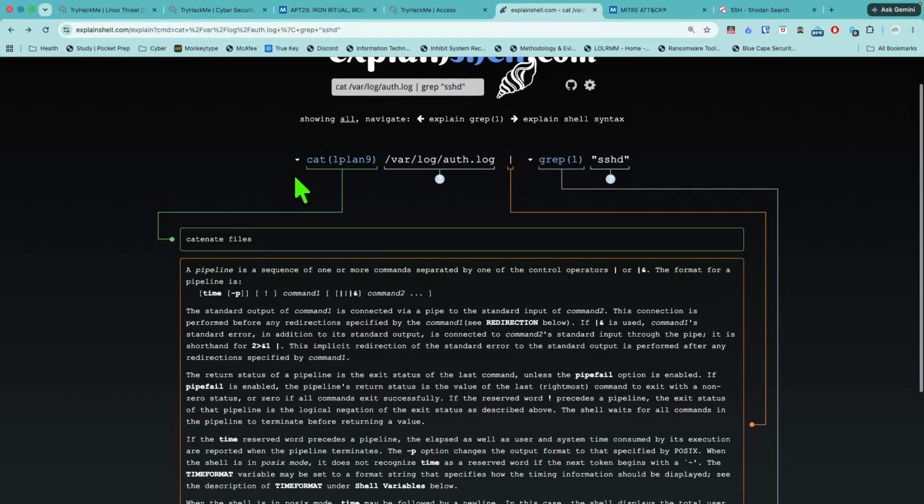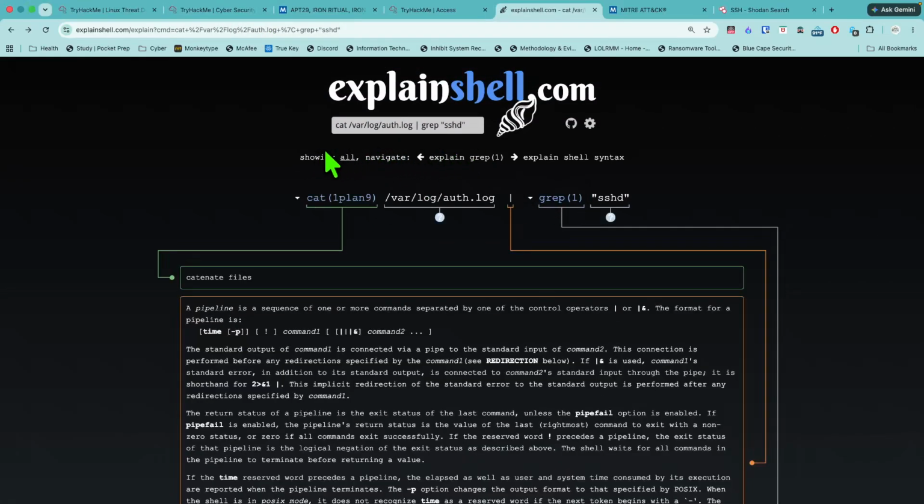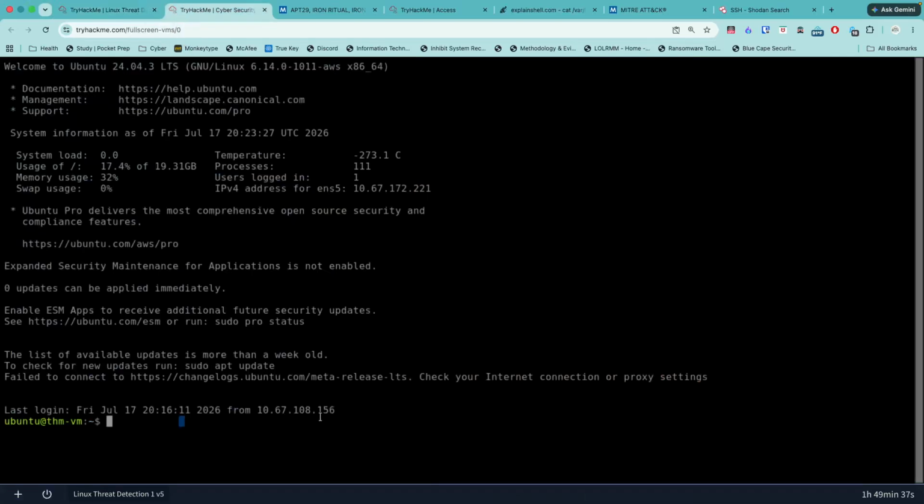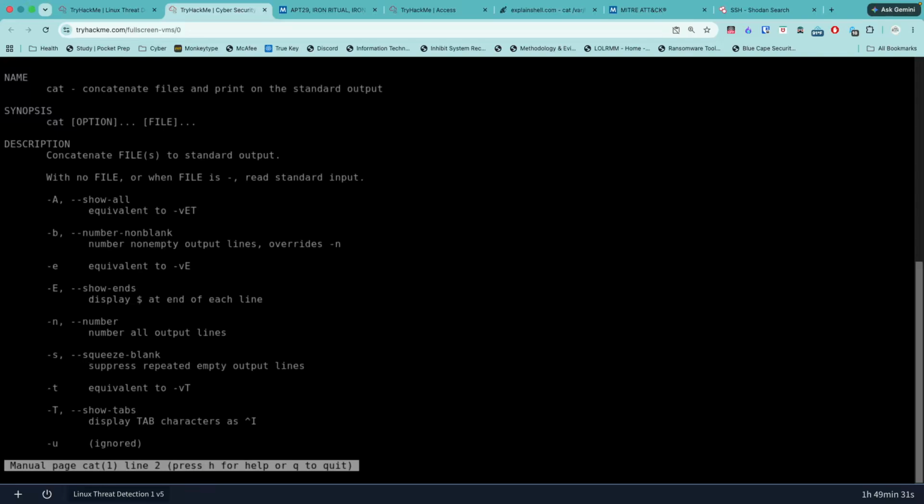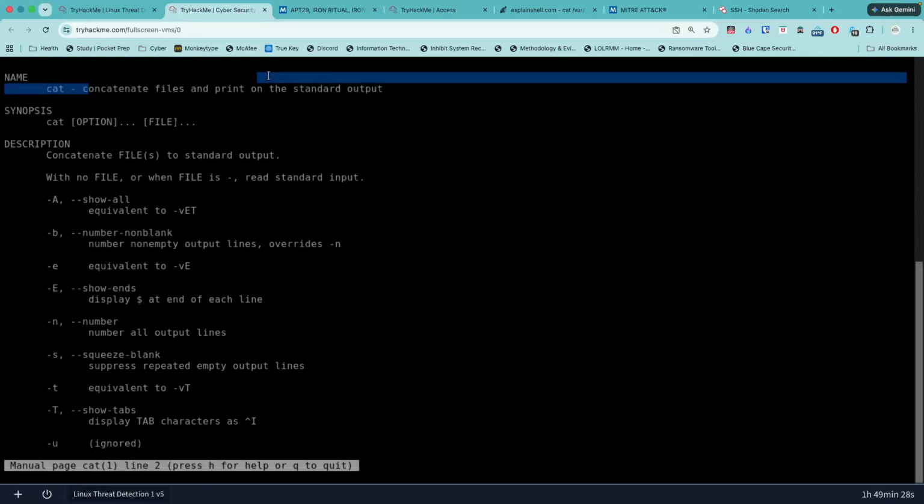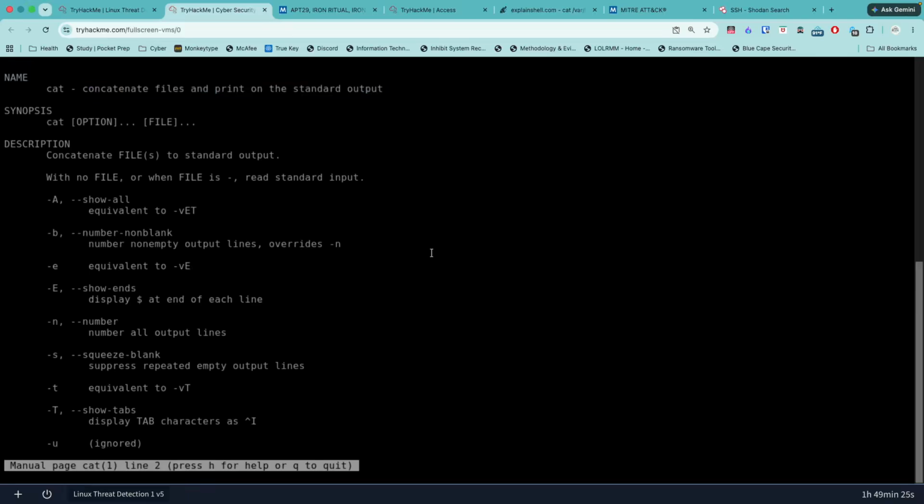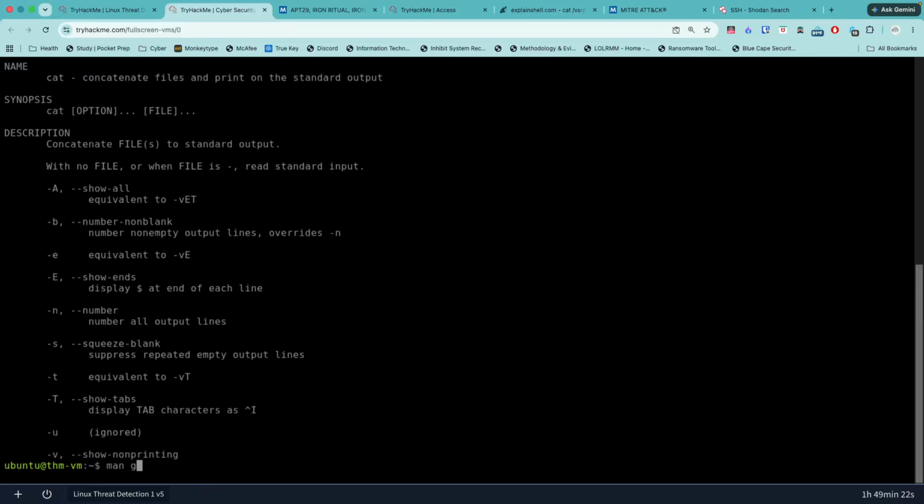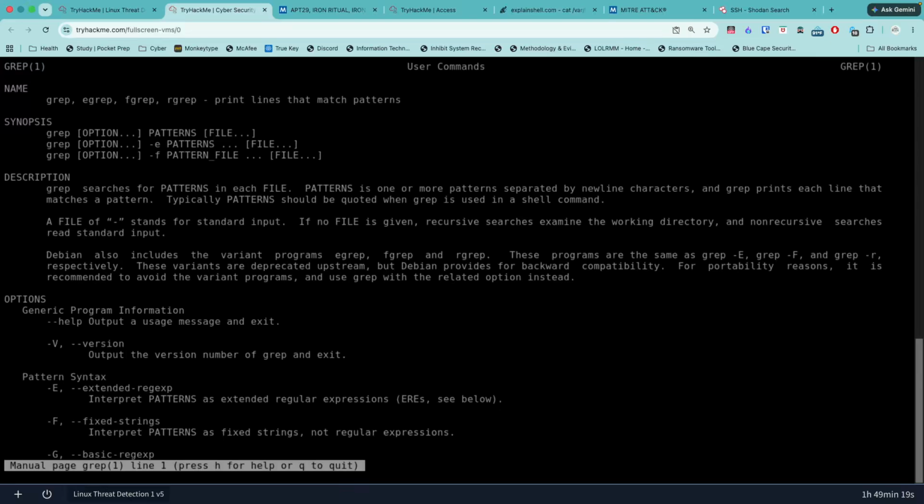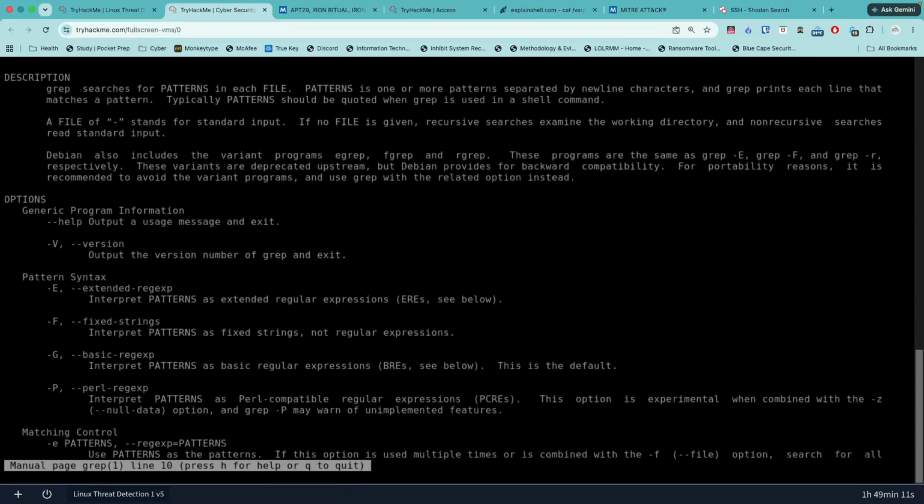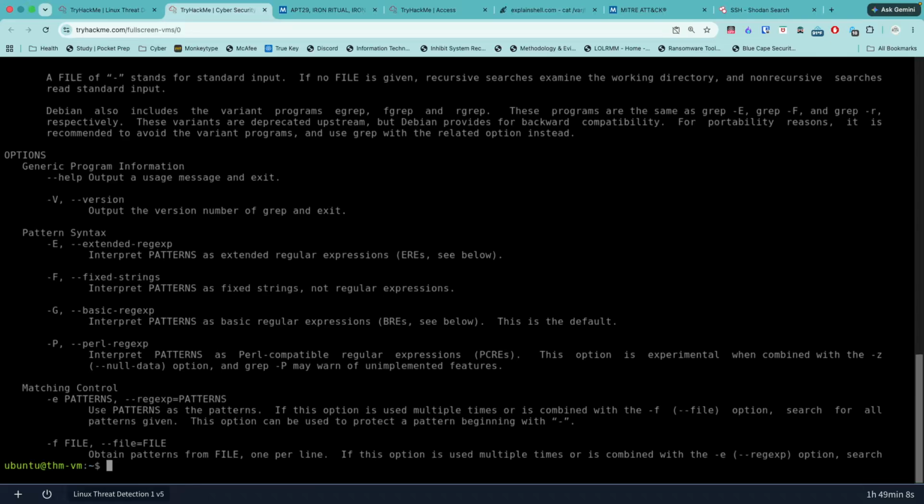So hopefully that helps you better understand what this command does. Also, if you want more information, you can click on explain grep, explain shell syntax, and since it's Linux, we can also do man cat for the manual pages. Cat concatenates files and prints them on the standard output. We can also do man grep as well. What grep, egrep, fgrep, or rgrep does is that it prints lines that match patterns, and here are your options below as well. So hopefully that helps you better understand the command that we ran.